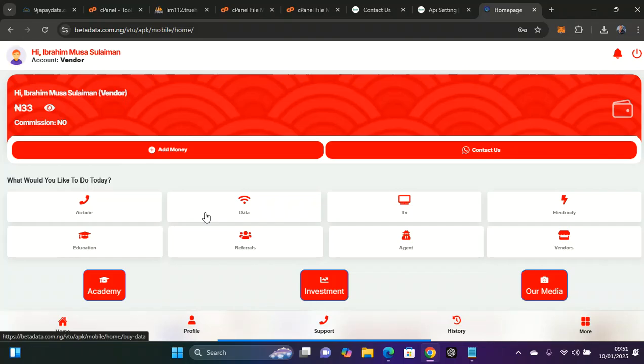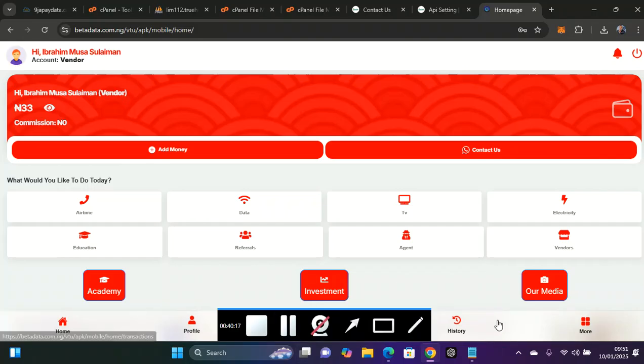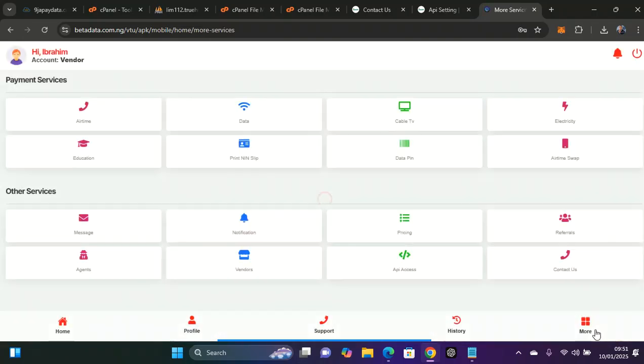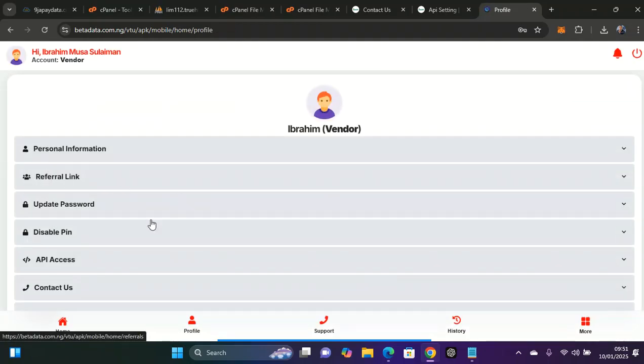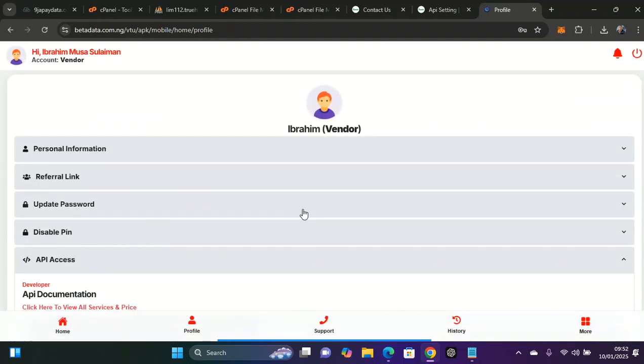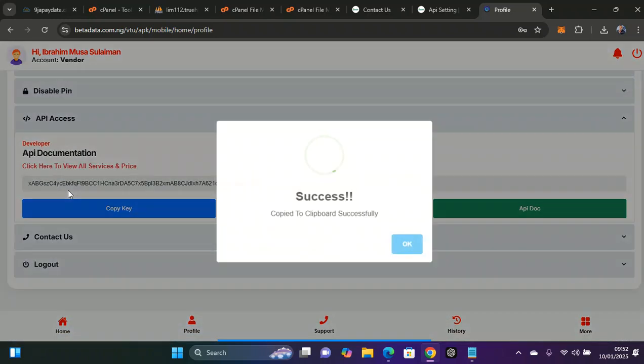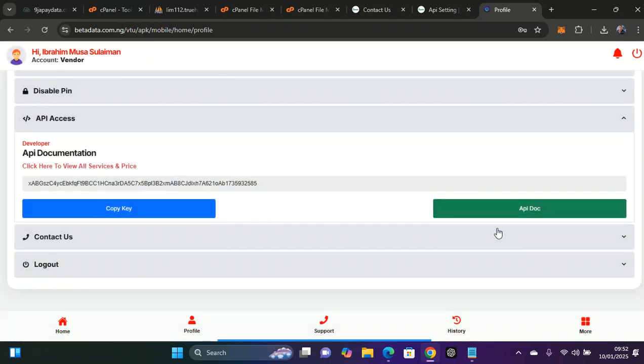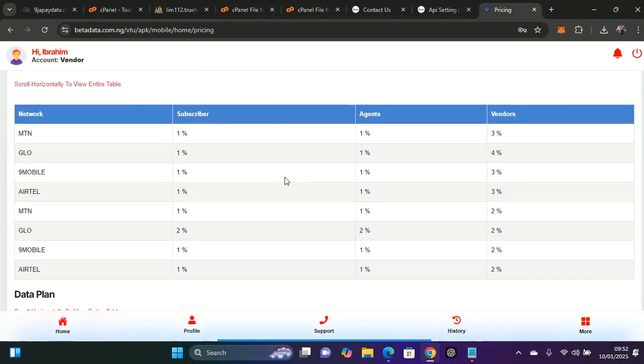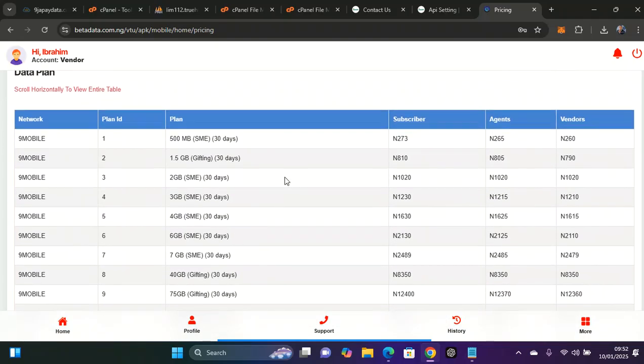So let me go directly to copy my API key. Click on More, click on API access, then copy these keys. This is your API key. Click on API documentation. What I wanted to guide you on here is that these are the prices you will get your data from. This is the vendor price. This is the plan ID.